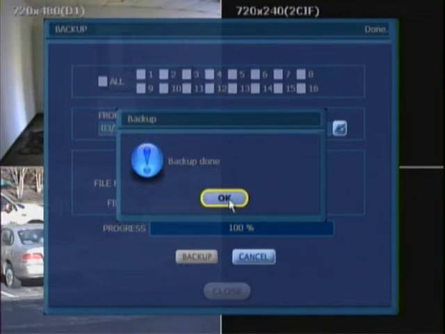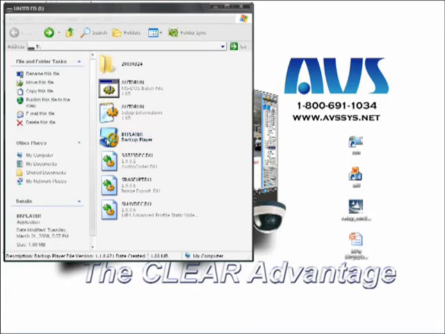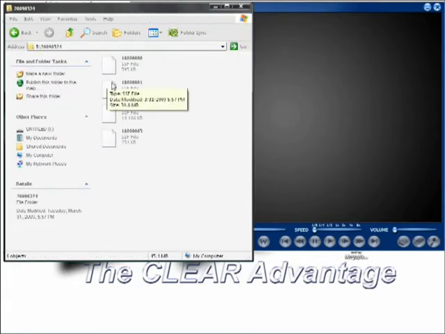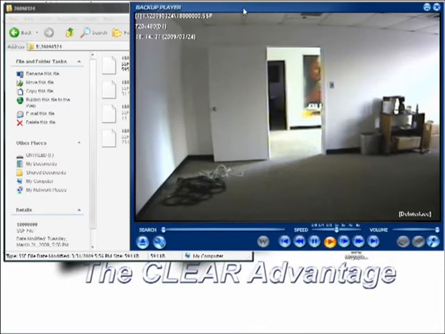To view your archive video on your computer, take your device and insert it into your computer. In the CD or USB drive, you should see two files: a backup player and a folder labeled with the date of the archive video in a year, month, day format. Open up the backup player if it's not already running. If you archive multiple cameras, you will see one file per camera channel archived. The camera channel is labeled on the video file name by the last two digits in the file name. To view the video, simply click the video file and drag it into the backup player. Operate the backup player like any other video player.